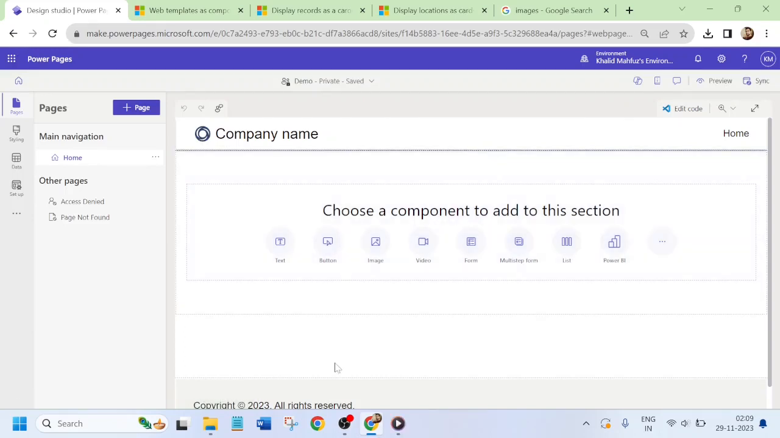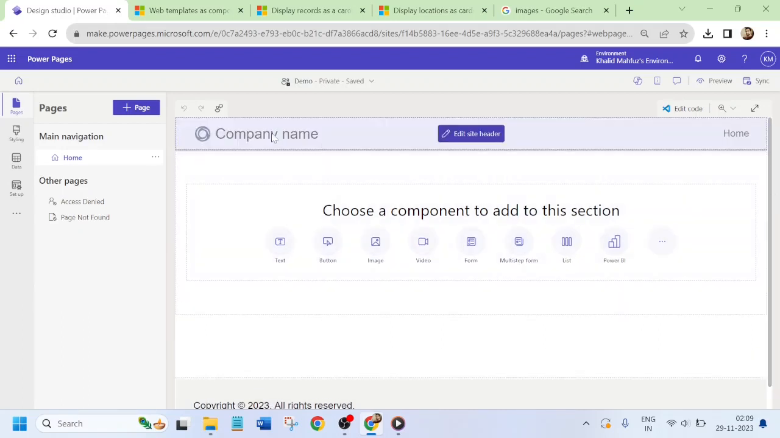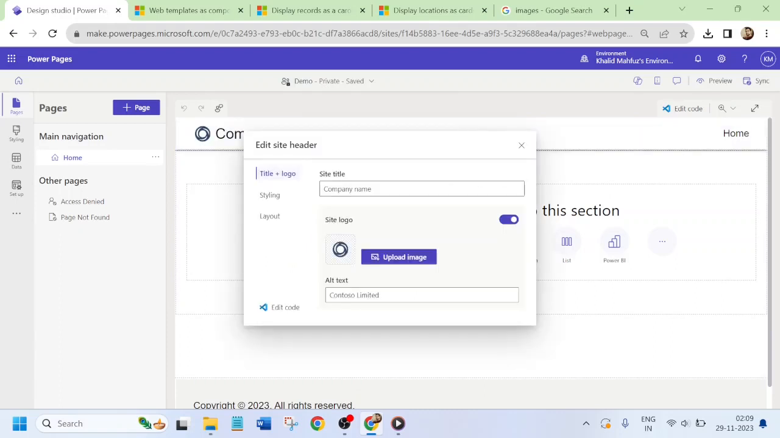Okay, so here we are on the home page. So the different options that we have here. This is the header, and we are on the home page. This is the footer, as you can see. So we can change here. We can click on edit site, and I can give a name.